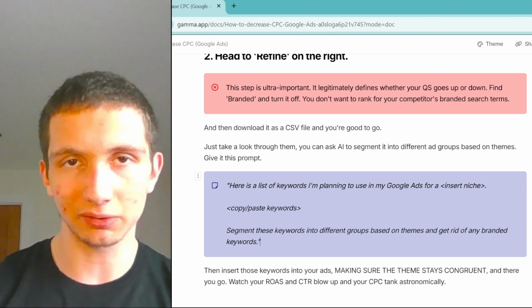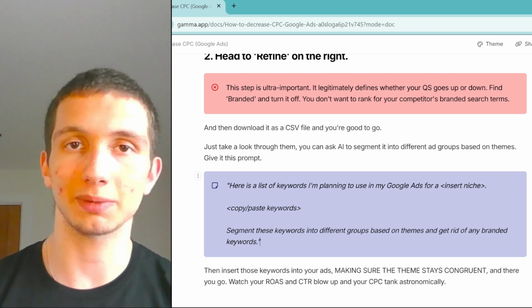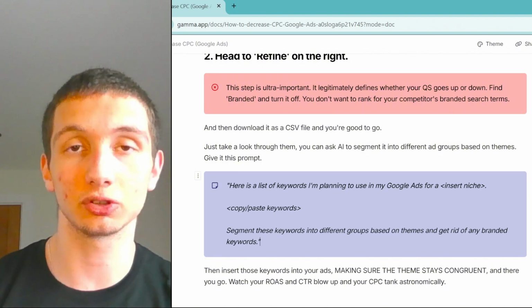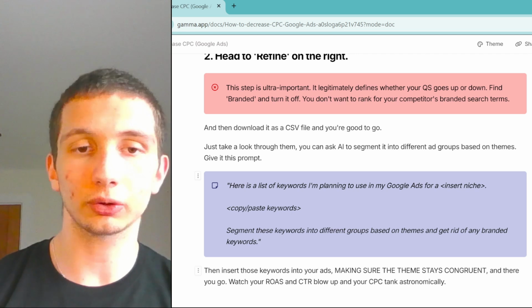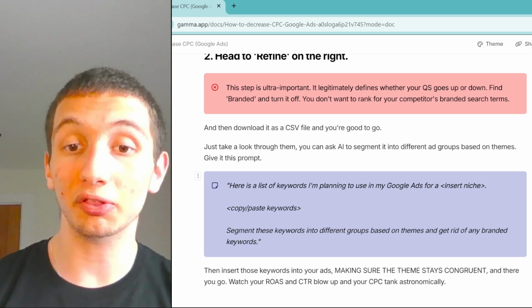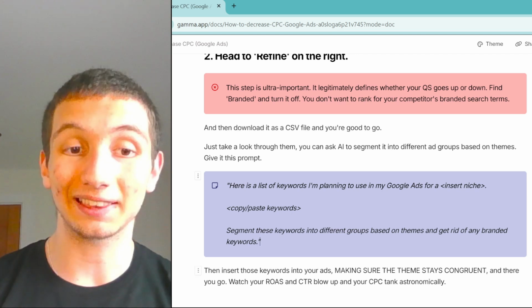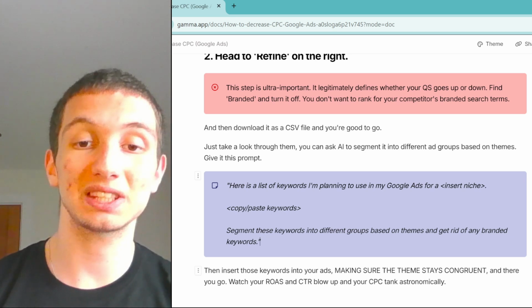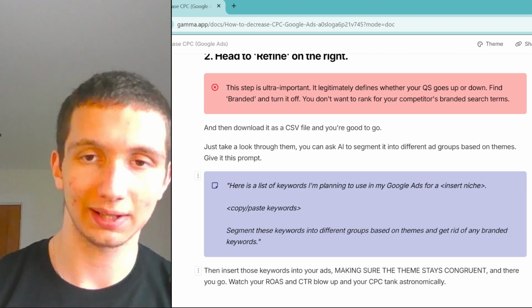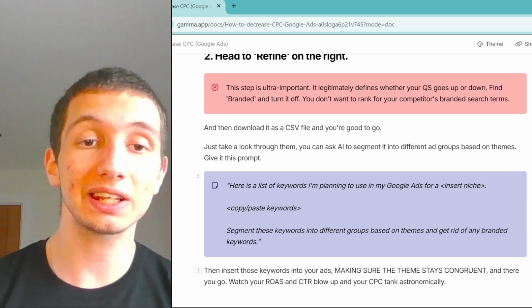You still just want to briefly go over it, skim through it, see if it's made any mistakes, see if you can see any of your competitors' brand names on there. If you do, take them out. And then just insert those keywords into your ads, making sure the theme stays congruent. And there you go. Watch your ROAS and your CTR just blow up and your CPC tank astronomically. That's literally all it is. It really is that simple.